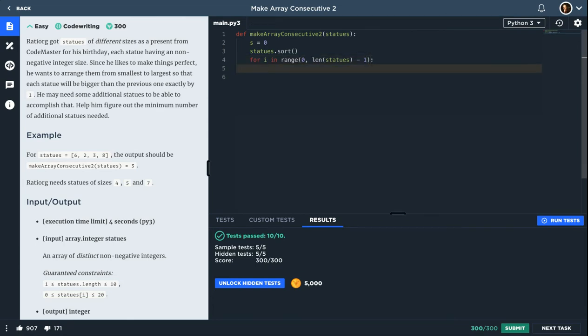It's really easy stuff. So now if the element next to the current element, because I'm assuming it's bigger, right, because we sorted everything, minus the current element is bigger than 1, which means we need to figure out the number of missing numbers. I will do like I just said. I will subtract the smaller number from the bigger number. This will give us the difference between the two numbers.